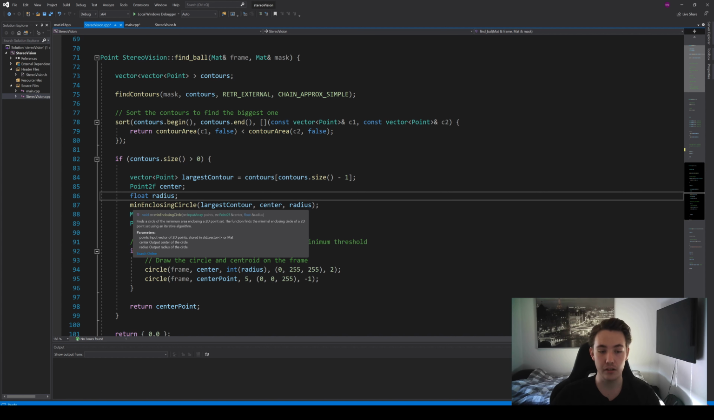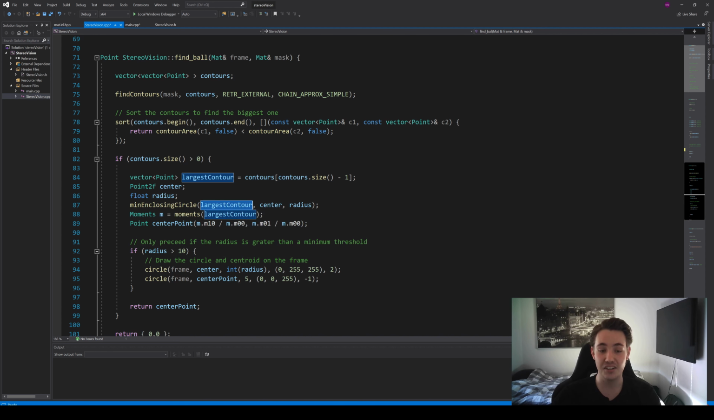And then we can use this minEnclosingCircle here. We can actually see down here, it finds a circle of the minimum area enclosing a 2D point set, and the function finds the minimal enclosing circle of a 2D point set using an iterative algorithm. So we find a circle which encloses it, the minimum of that, and here we pass the largest contour that we have found and the center where we're going to store the center point that we have tracked in our contour. We're also going to extract the radius from this minEnclosingCircle function. So now we have the center and the radius of the largest contour that we have tracked in the image.